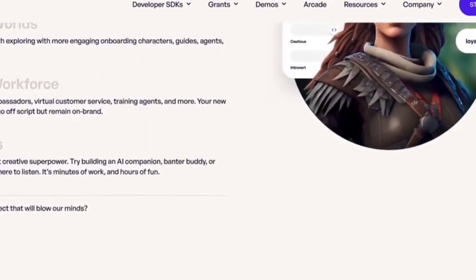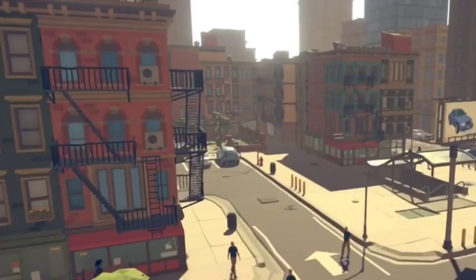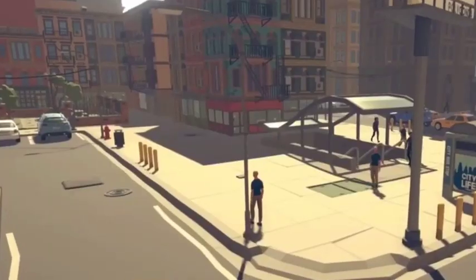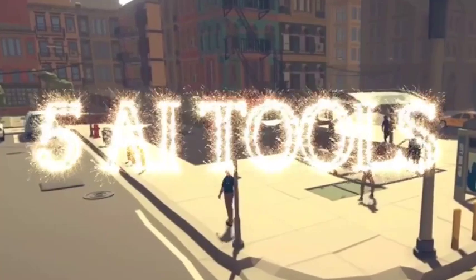So get ready to step into a new era of 3D modeling, where the possibilities are limitless and creativity knows no bounds. Today, we're going to explore 5 of the most groundbreaking, disruptive, and free-to-use tools currently available on the market.